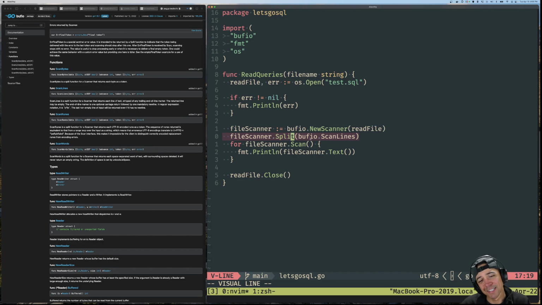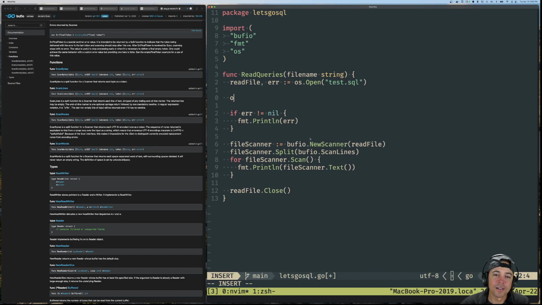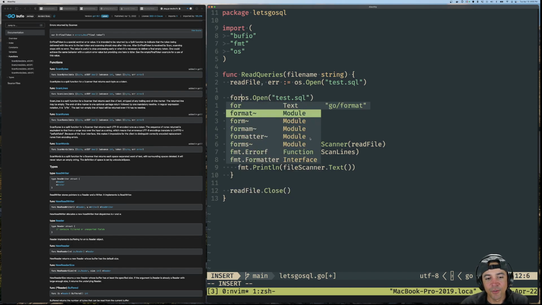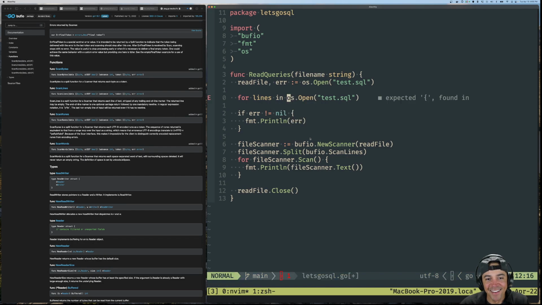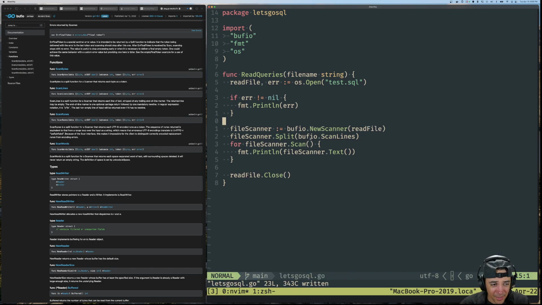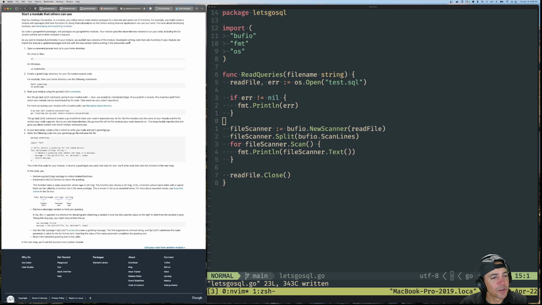Okay, I guess this makes sense. It's just kind of weird. It'd be nice if you could just do os.Open test.sql and then for lines in it, scan or something from this, right? But whatever. I shouldn't have a preference because I'm just learning.